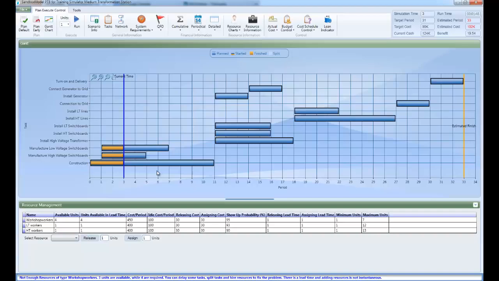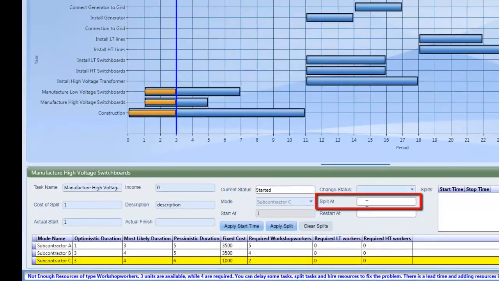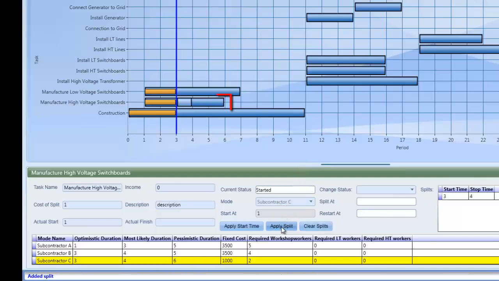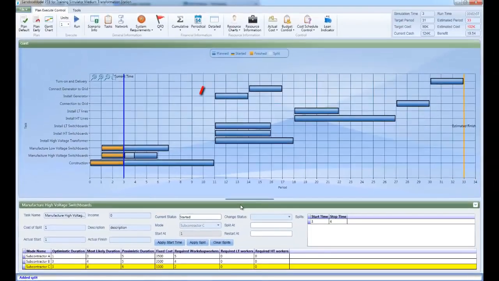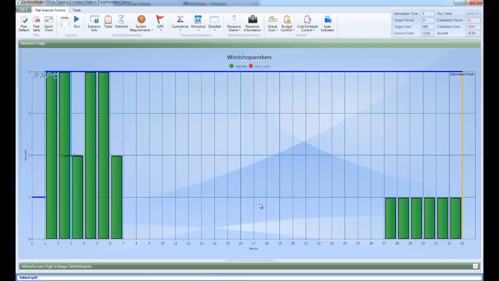To split a task, click the Manufacture High Voltage Switchboards task in the Gantt view and enter the current time 3 in the Split At text box and the time 4 in the Restart At text box. Then click the Apply Split button. We can see that the task is split in the Gantt chart. Now change the resource chart view again to see that there is no violation and that the run can continue. Remember that splitting a task typically has a cost associated with it and should therefore only be used as a last resort when the scenario cannot be run otherwise.